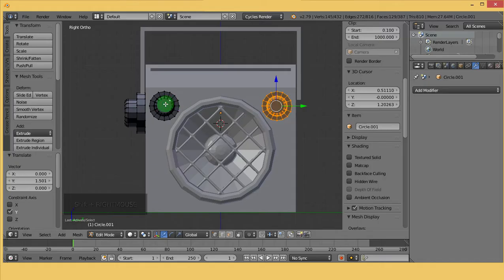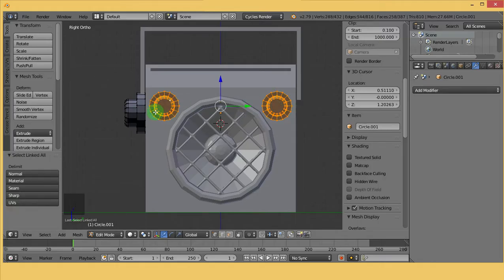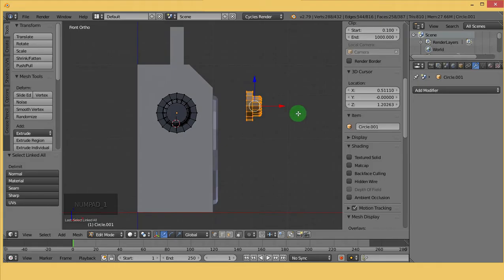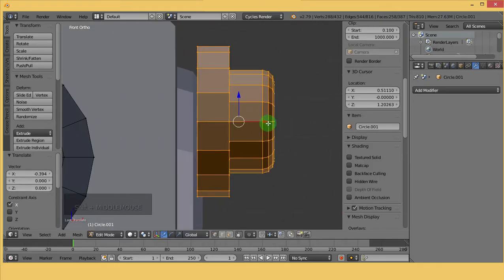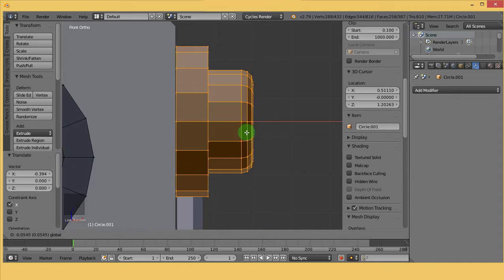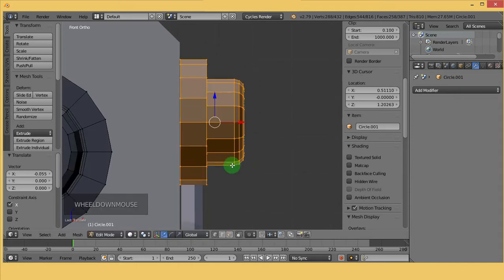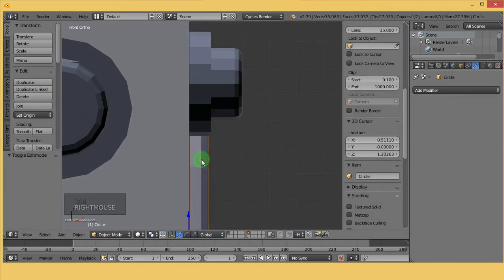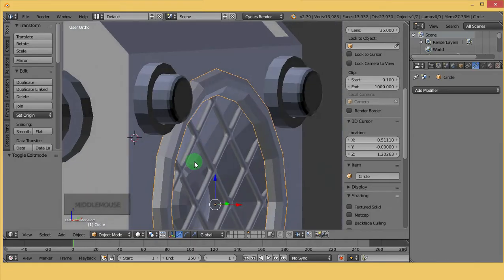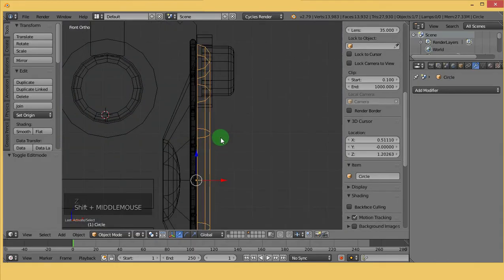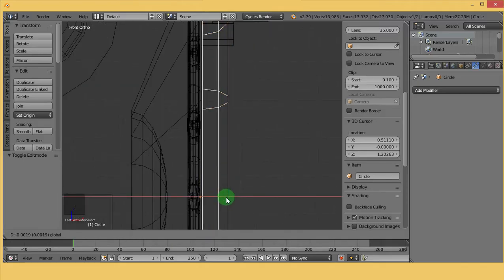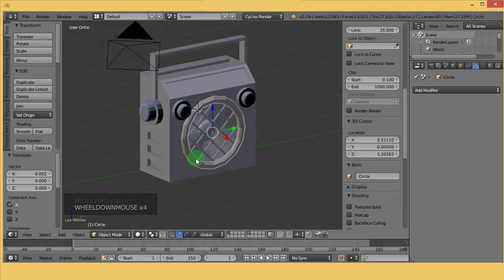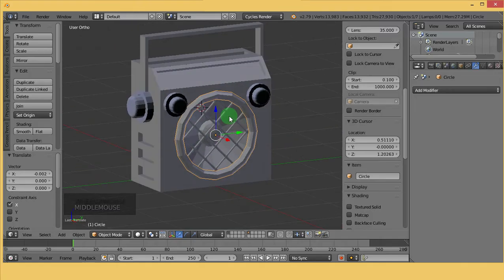So with all those selected with Control L, you're going to come to the side view and make sure that you put them right in front of the radio right here. I feel like even this one is a little bit spaced out. Let's bring it in just a little bit. There we go. What else is left?